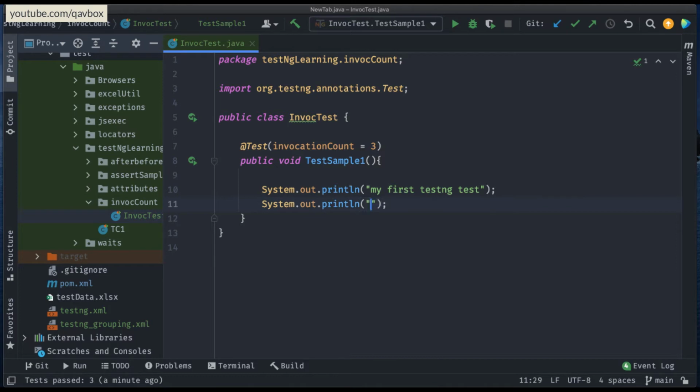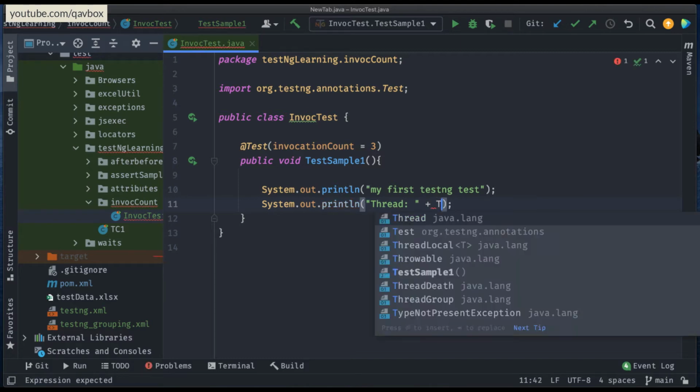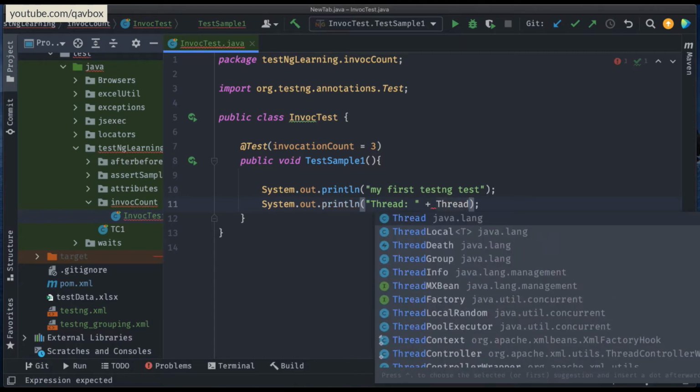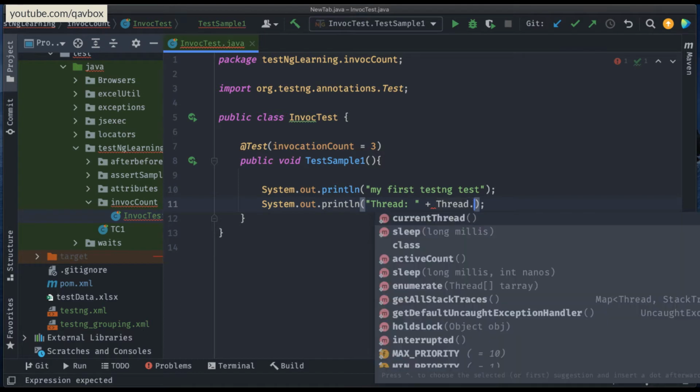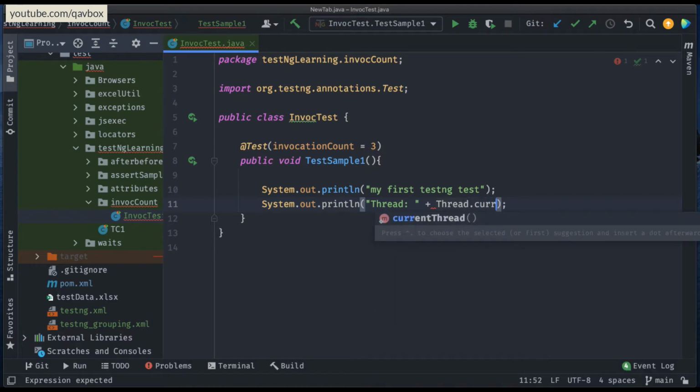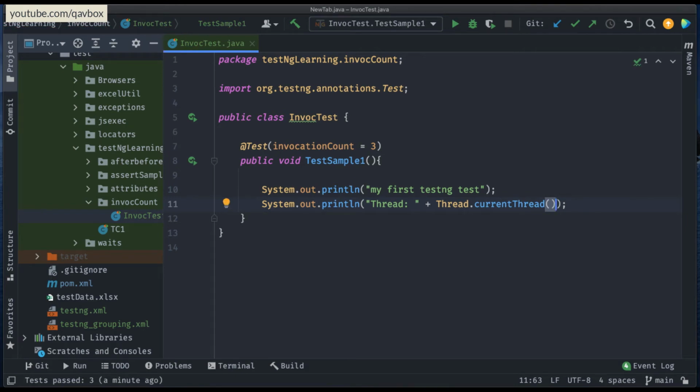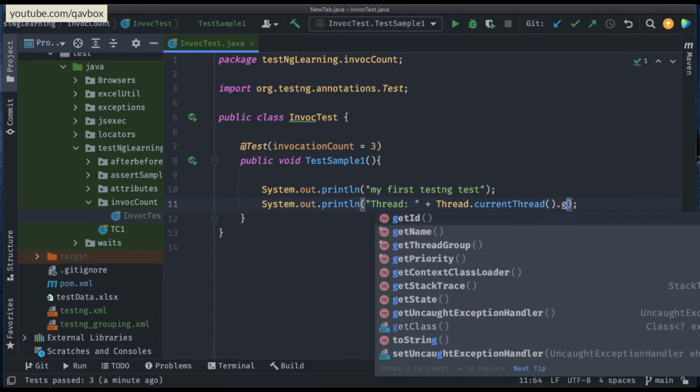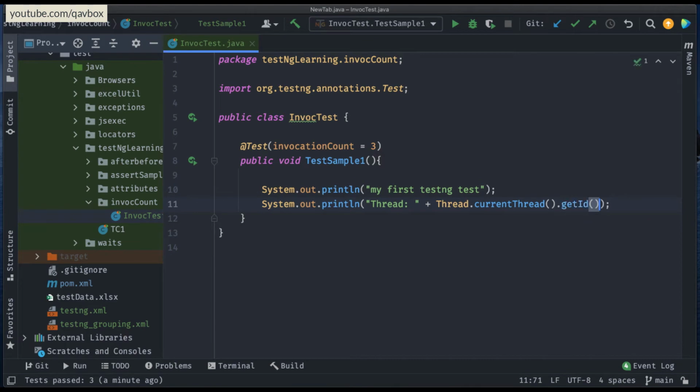So here I'll say Thread, and then what is that thread? I don't know, right? So how do I get the current thread which is running currently? There is a Thread class, and if you see, there is a currentThread method, and it is coming purely from Java only. Okay, and then I want to get the ID of that. Now let's try to print this one.